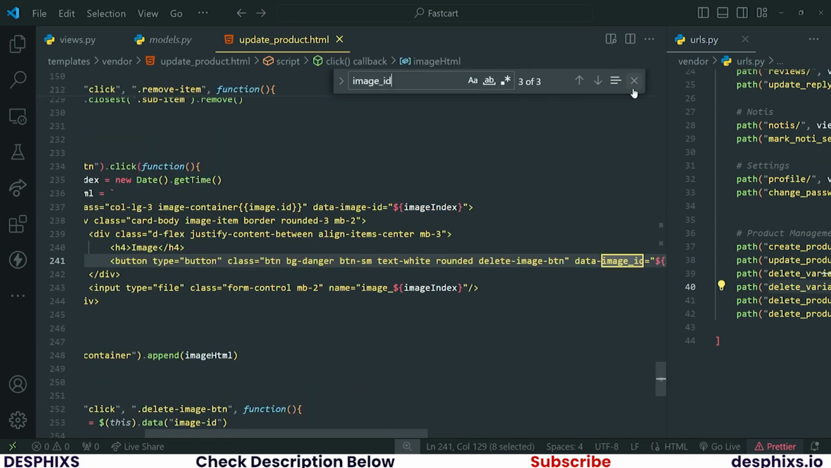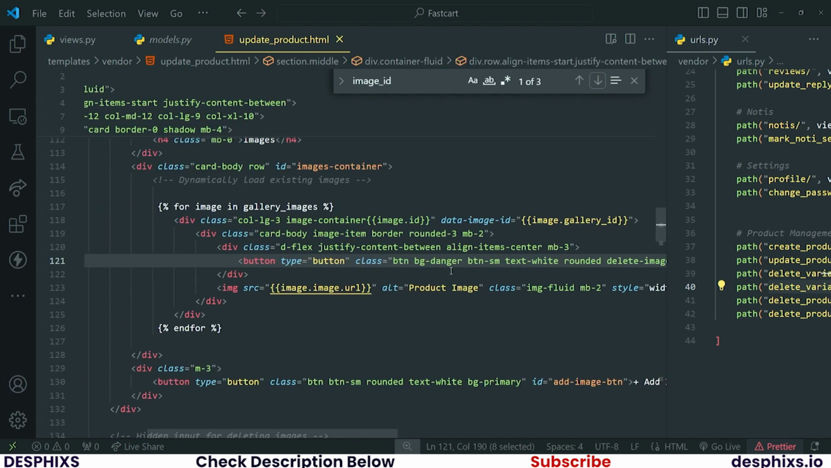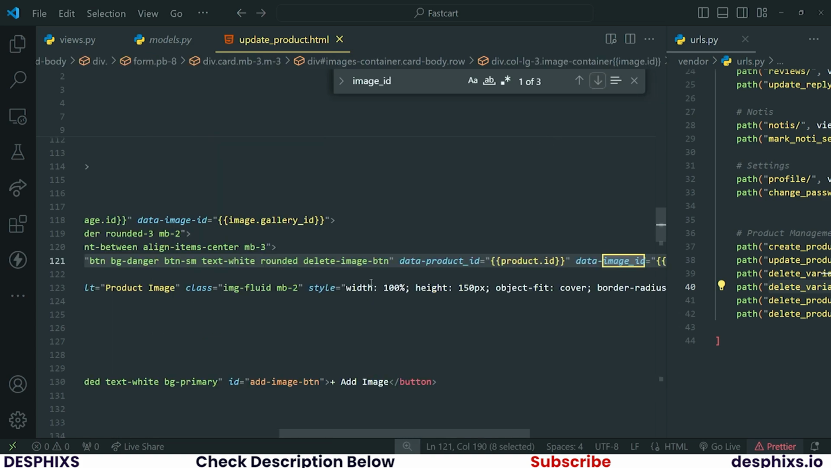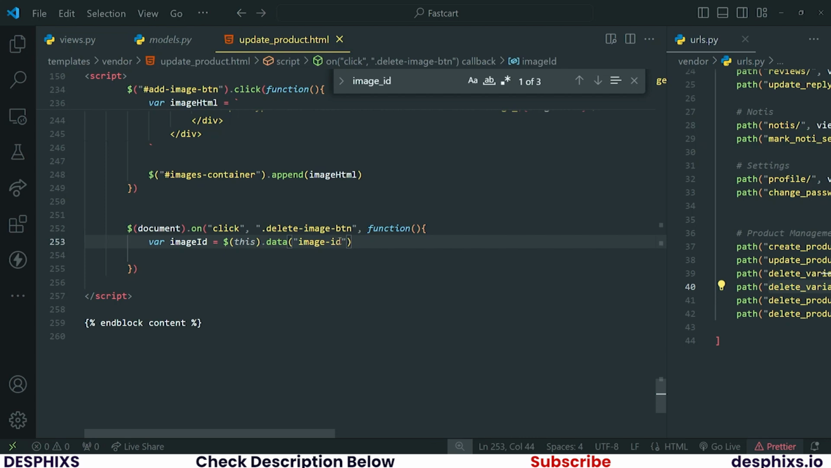So image underscore id, I called it image id here too. Okay, this one here is image dash id, so this is not the one I need. I need image underscore id. Scroll all the way to the bottom, and here should be dash image underscore id.